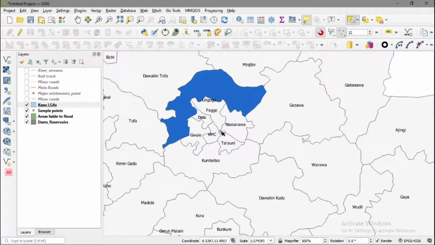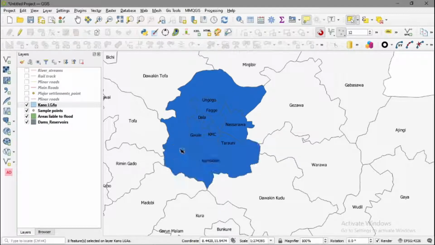So as you can see, I've started making my selection. I've selected Ungogo. So you can proceed to select the remaining 7 by pressing and holding the shift key and clicking the remaining polygons. Now we have finished our selection. That is one way of doing your selection. You can also, let's deselect.